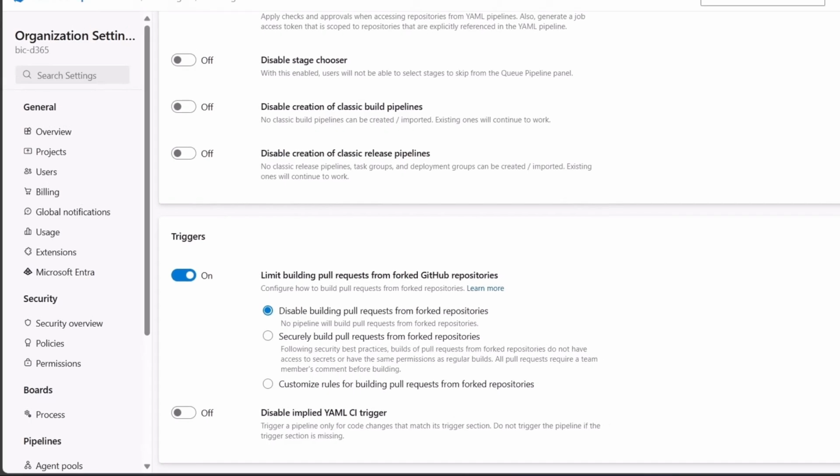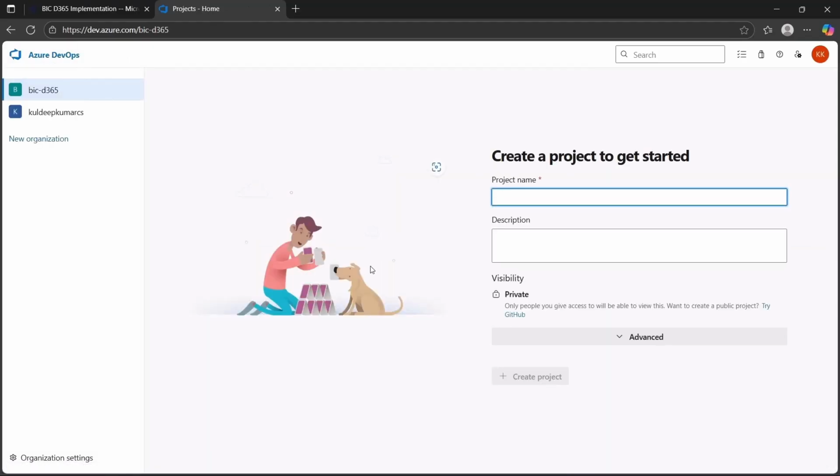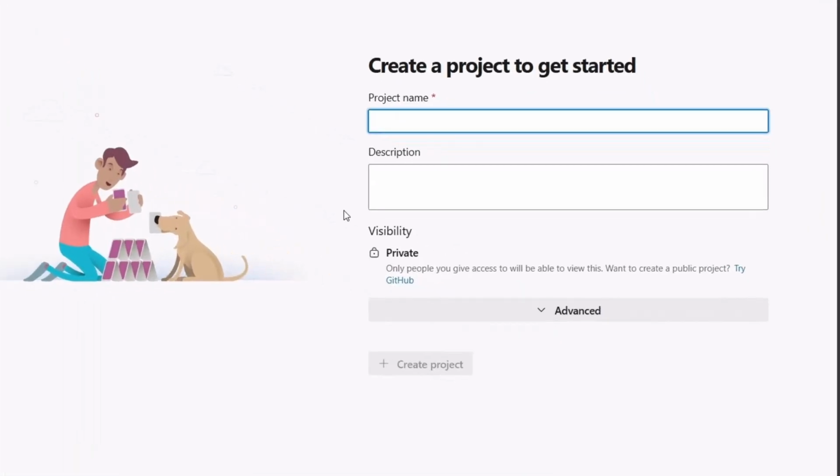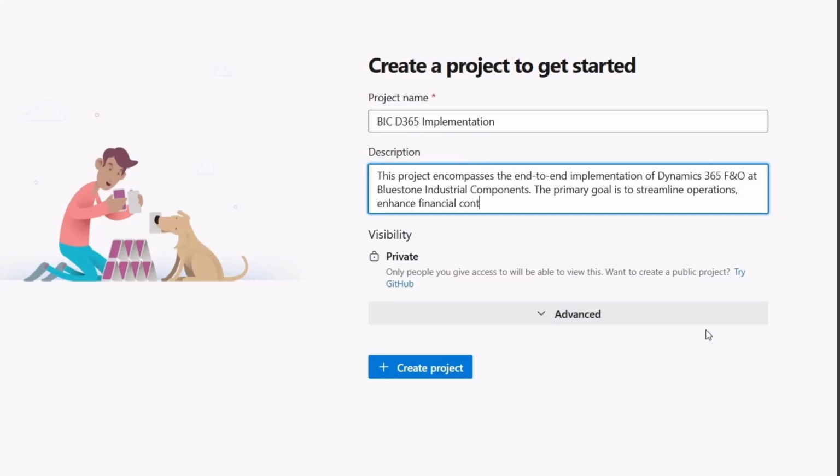With these settings configured, our Azure DevOps organization is now properly set up for Dynamics 365 development. We can now move forward with creating the actual project. For the project name, we'll use BIC Dynamics 365 implementation, staying consistent with our naming convention. Then we'll provide a brief description. I'll enter the same description we used in LCS.